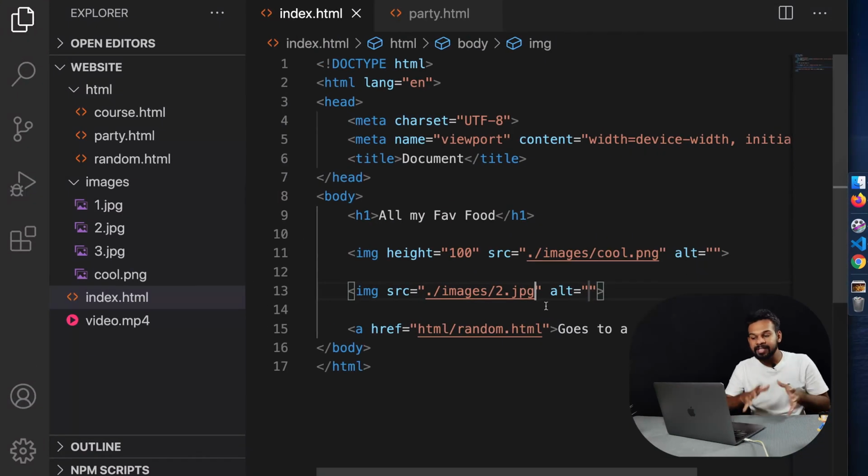Perfect. So that's how you navigate between files. I know it's a bit confusing, and it takes a little while to get used to, but if you practice on a couple of websites, it's going to be a lot easier. It's going to be kind of your second-hand knowledge.